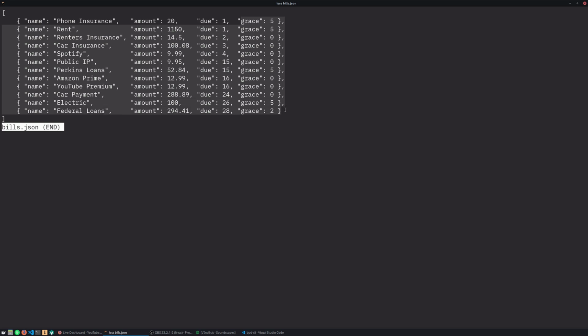And then the big reason why I created this grace key for each object is because there's certain instances where this isn't automatically pulled out of my checking account. So if this is due the 1st, but I don't get paid until the 3rd, I don't care. I can wait that long. I can wait up to 5 days. It's not that big of a deal. I could probably make this one larger, but for some of the other ones like these that have 0, those are pulled automatically out of my account. So they should respect when I get paid.